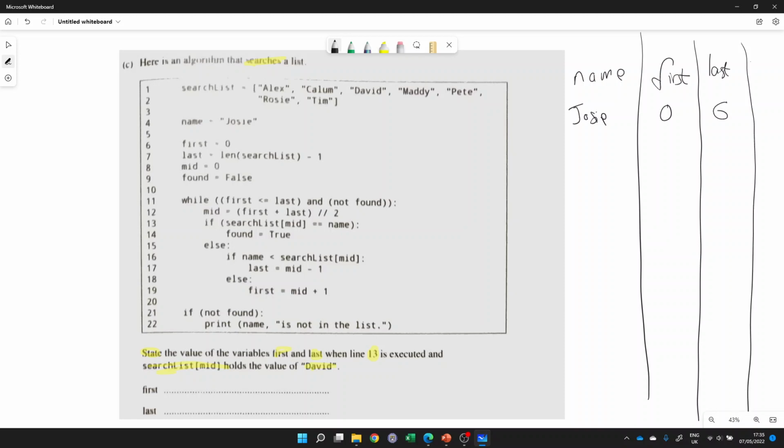I'm going to run out of space for this trace table. And then found is false. Let's put it over here. Found is currently false. So I've just got to this bit so far. Okay, line 11. While first is less than or equal to last. Well, first is less than or equal to last, and not found. Found is false, so not found is true. So both of those are true, so I'm going to move on.